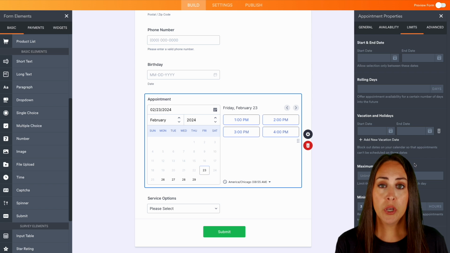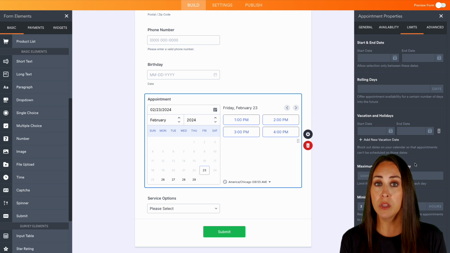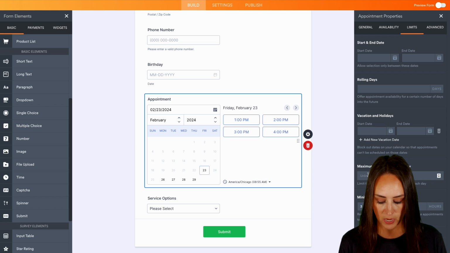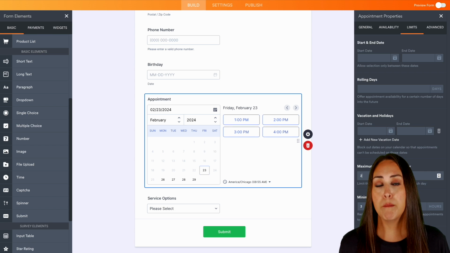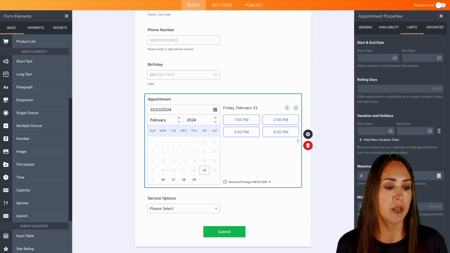We can also put a maximum number of appointments per day. If I only want to do 2 people per day, 2 appointments, we can make that. So let's go ahead and say only 2 people can book per day. And we can also give a minimum scheduling notice. So if I want people to give me 48 hours, 72 hours in advance, we can do that as well.